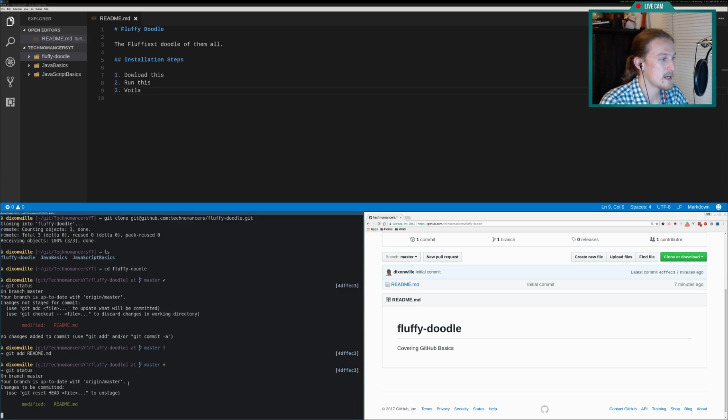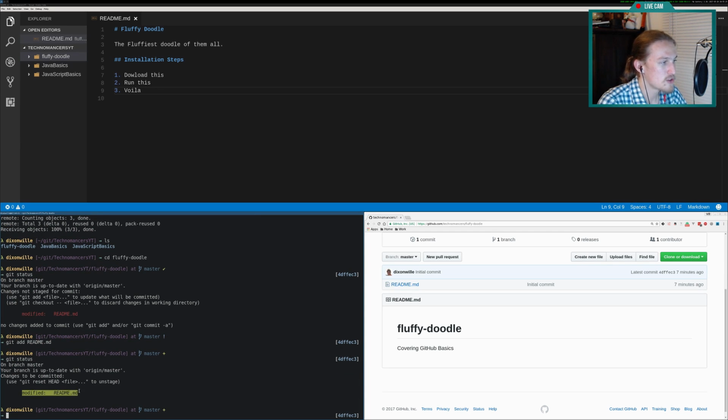Now if I do git status again, oh, now it's green instead of red. And notice, hey, changes to be committed. Okay, well, I'm ready. But there's this git reset head if I want to unstage it. Well, I don't want to unstage it, so what do you do next? This is where you actually make the commit.